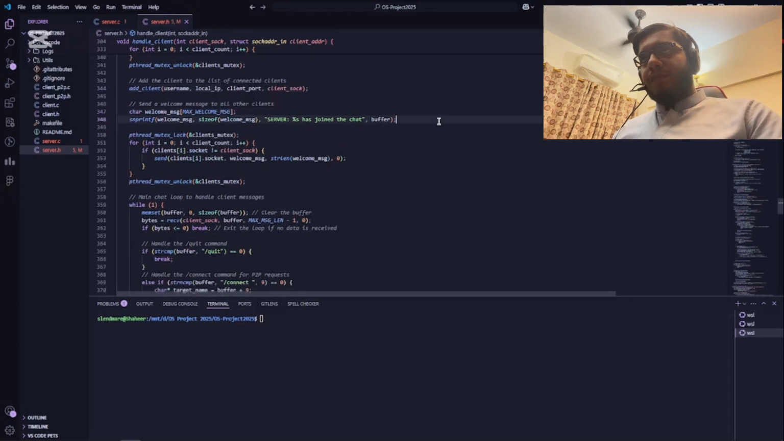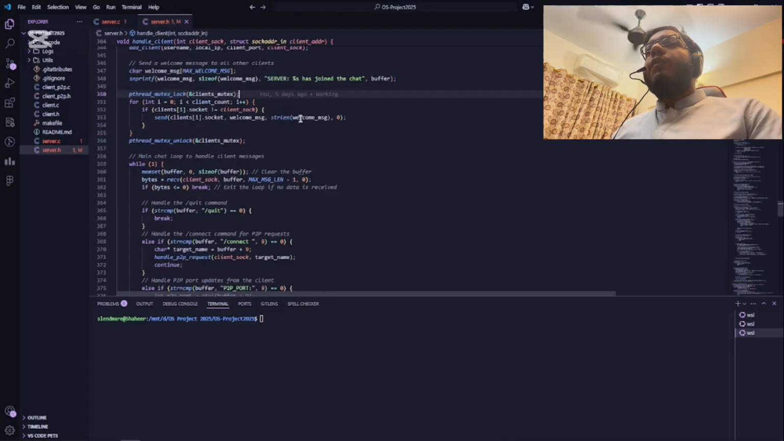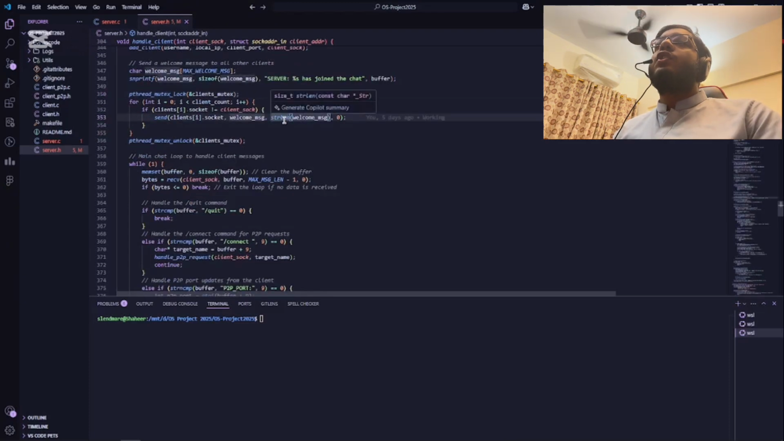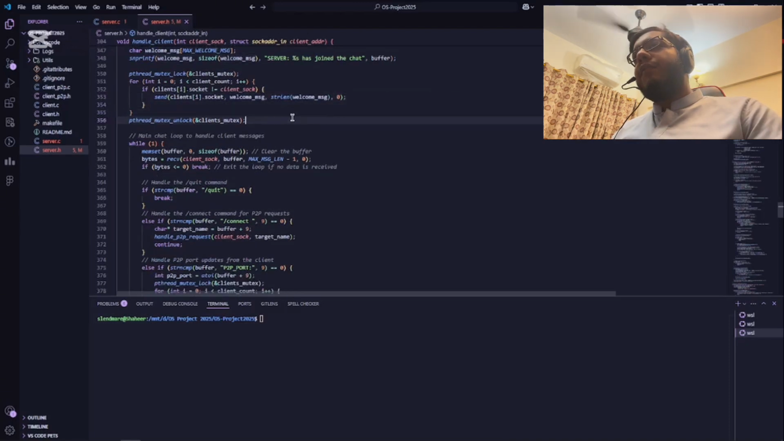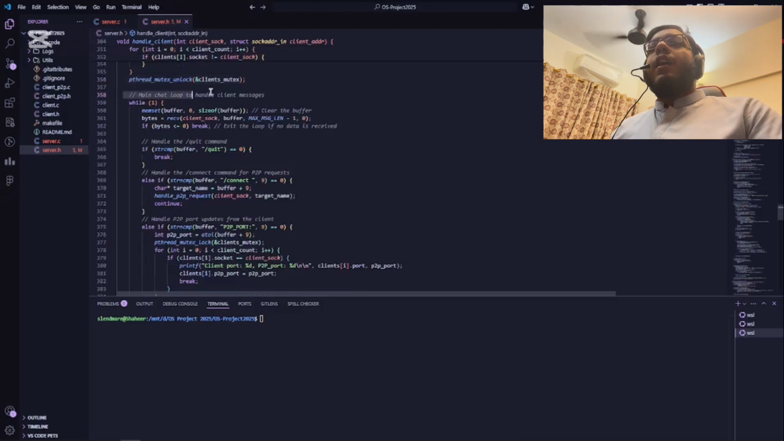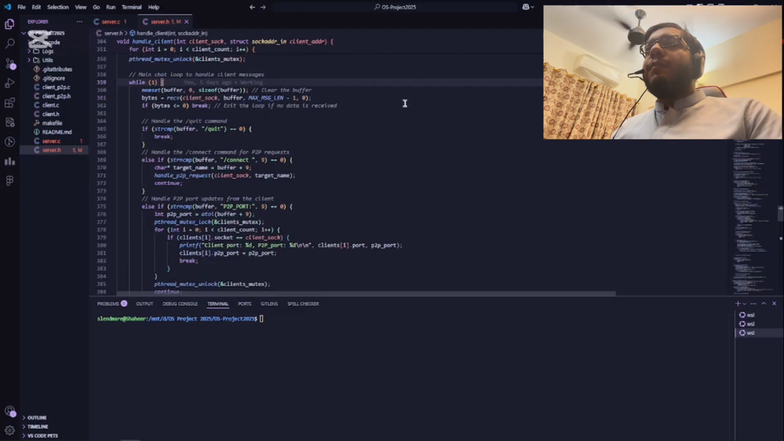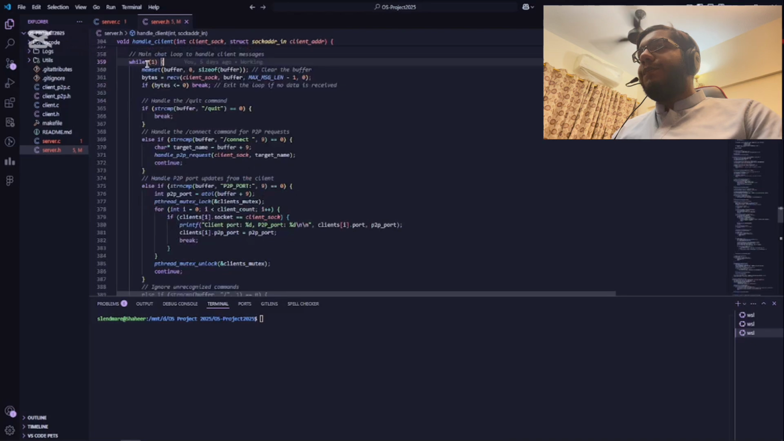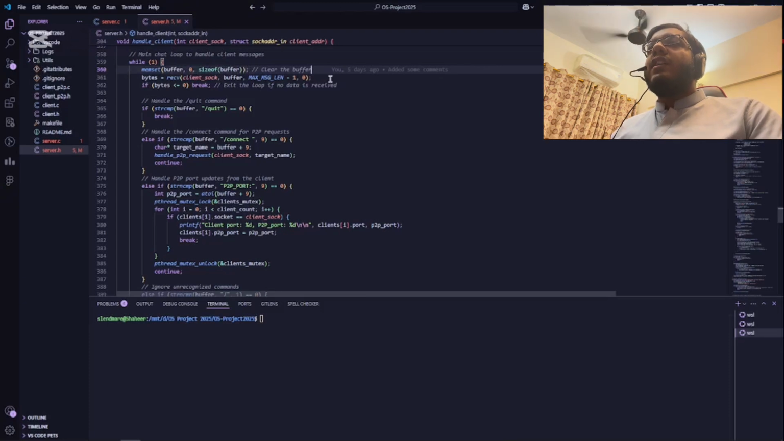Send a welcome message to every single client through the server. We once again lock the client's mutex and send the welcome message to every single client to ensure real-time communication between every single client. We unlock the client, and now we'll handle the main chat loop to handle client messages. So we say while infinite, or while the client keeps on talking, we initialize the buffer to 0. We receive the incoming message from another client if it exists.